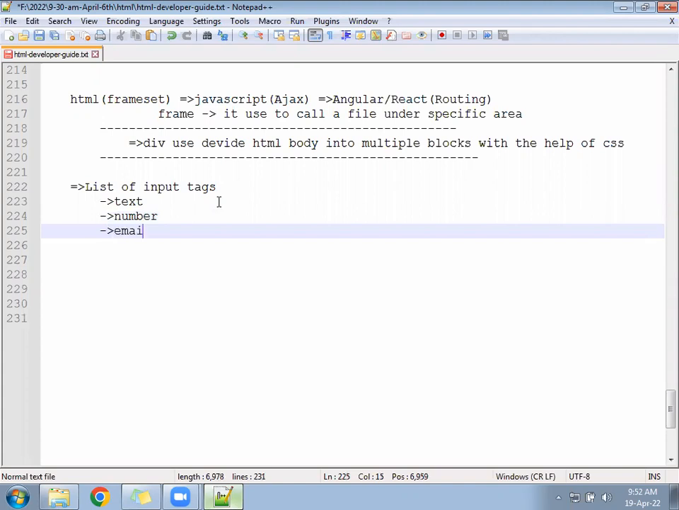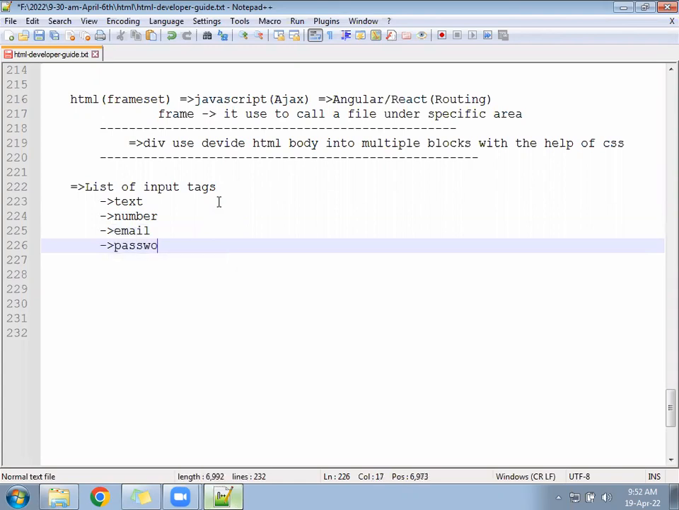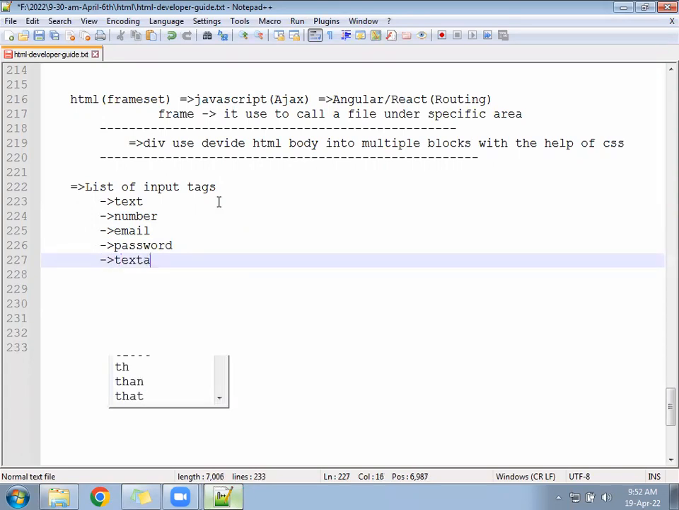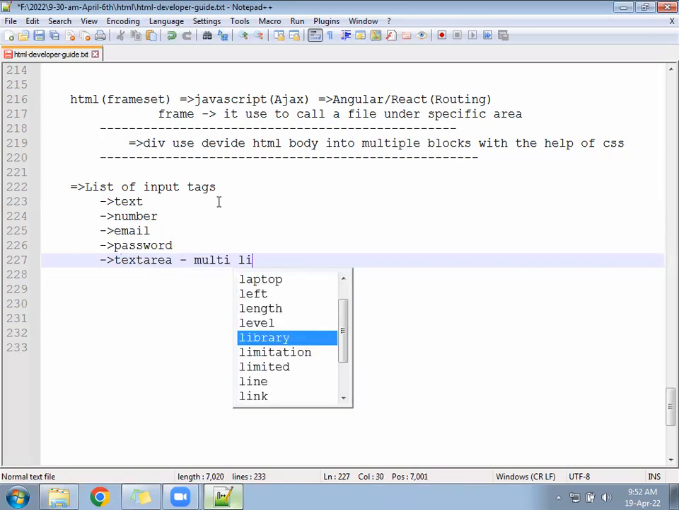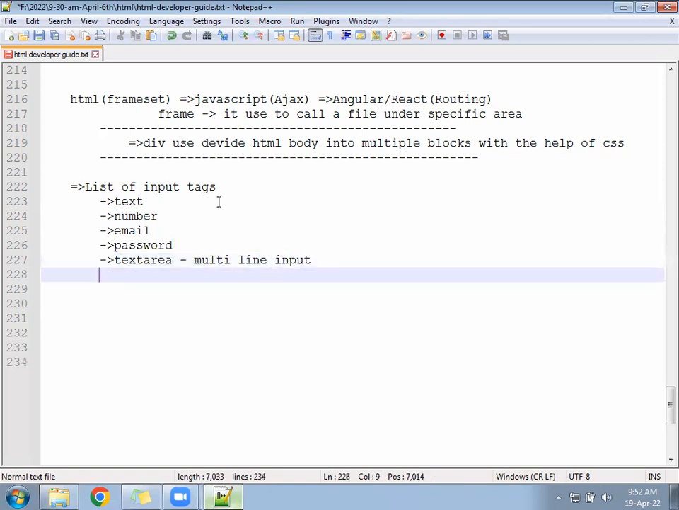We have another one called email. Using it we can collect the email ID from the user. We have password. Using that we can collect the encrypted value from the user. Text, number, email, password. Next, after that we have text area. Text area is for multi-line input. Text, number, email, password, text area for multi-line input.